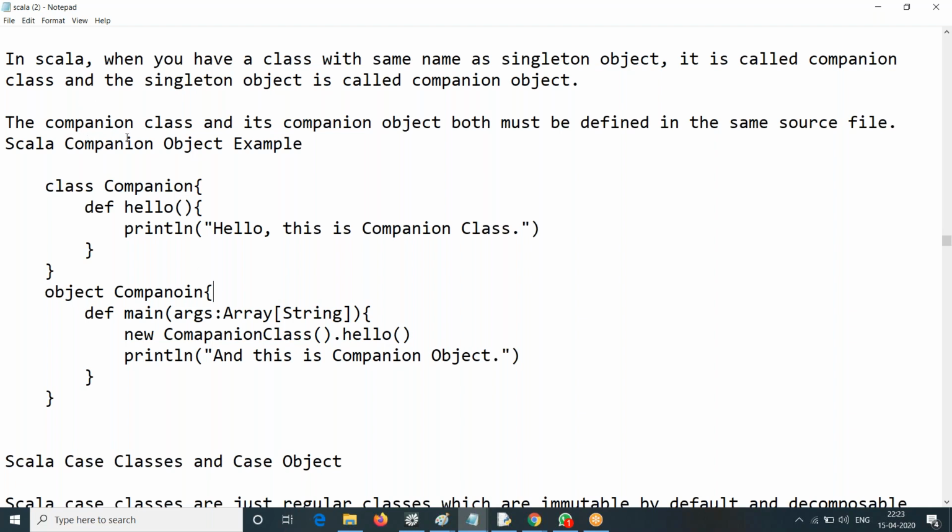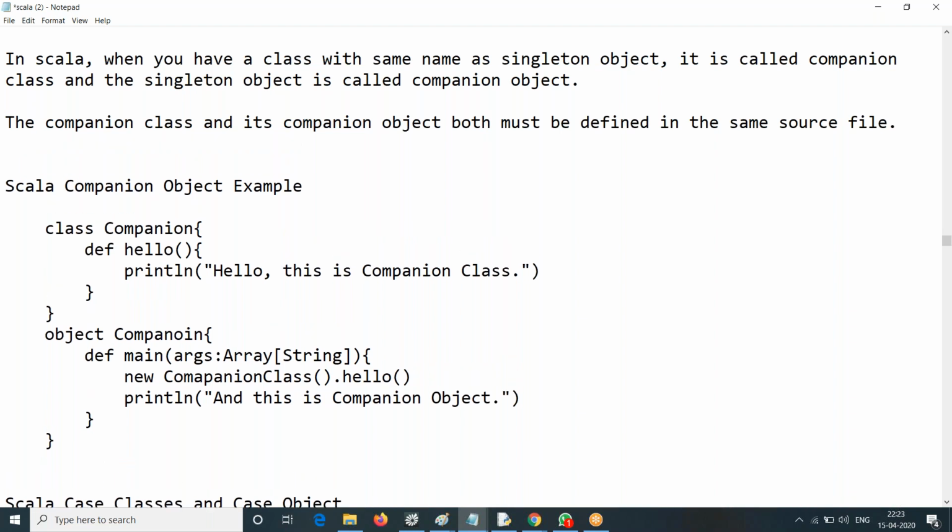And here, one more important thing. What it is saying is that the companion class and its companion object both must be defined in the same source file. Another important rule. Means if it is not a companion, then the class might be in another file, and the singleton object can be in some other file. Is that possible? You didn't ask me this question, but I am raising it. Definitely that is true.